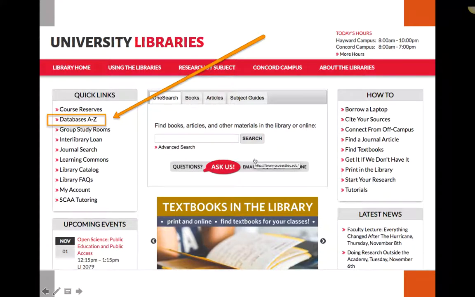So for this last part of my presentation, I just want to go over a few items as review. So this is the library's homepage. I can use the OneSearch here. I can also use this databases A to Z link to get to Google Scholar or to Sociological Abstracts.